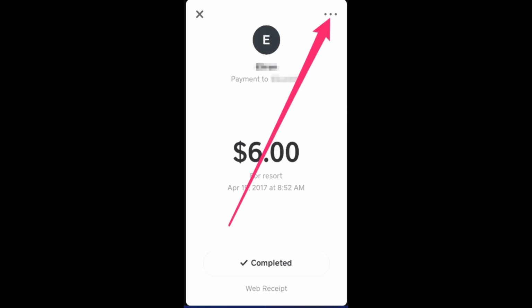So what you need to do is tap on the three dot icon located in the top right corner, and as you tap on it, you'll have the drop down menu, and then you need to click on refund, and once you tap on it, you'll be able to receive your refund. And that is how you can refund payment on your Cash App account. So that is how you can do it.